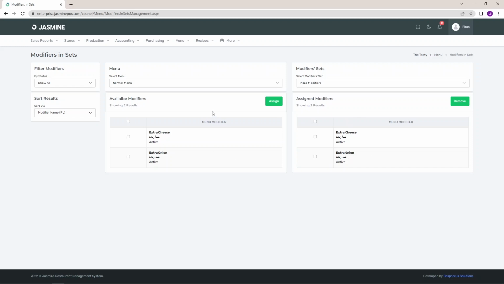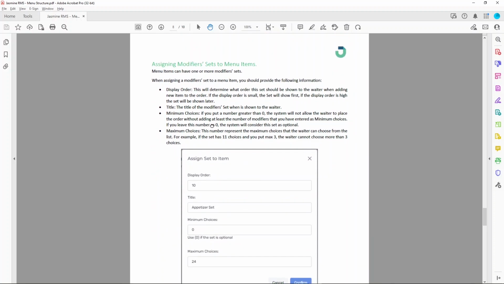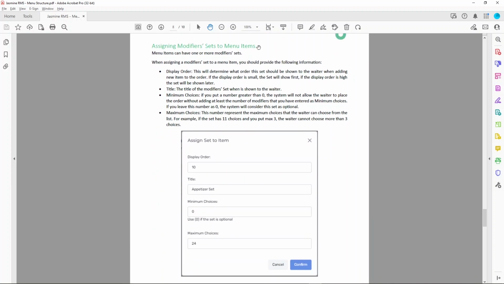Now, we want to assign the modifier set to an item. How can we do this? Assigning a modifier set to a menu item: menu items can have one or more modifier sets. So we can add one modifier set to an item, or we can add multiple modifier sets to an item. For example, we have pasta, and this pasta has two kinds of sauce, white sauce and red sauce.